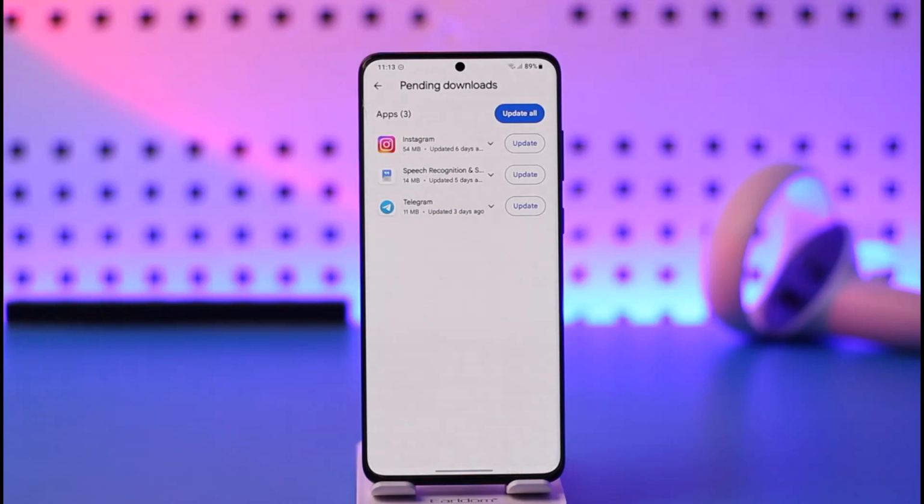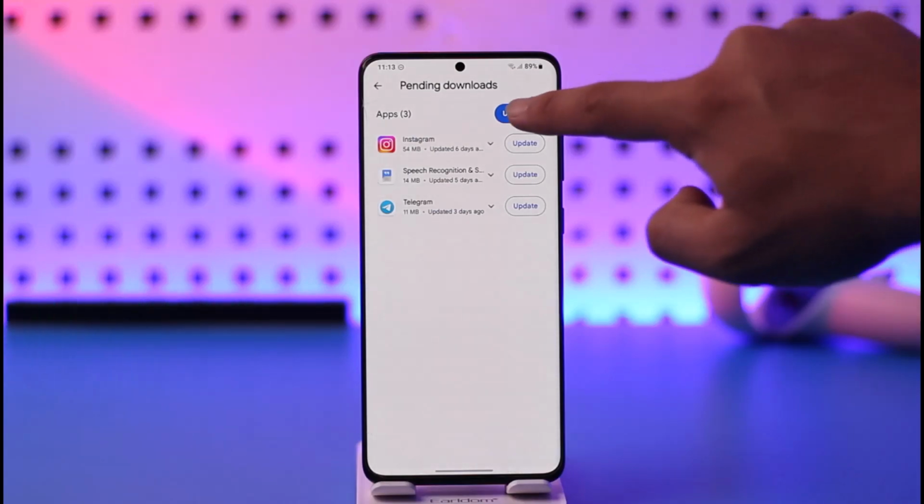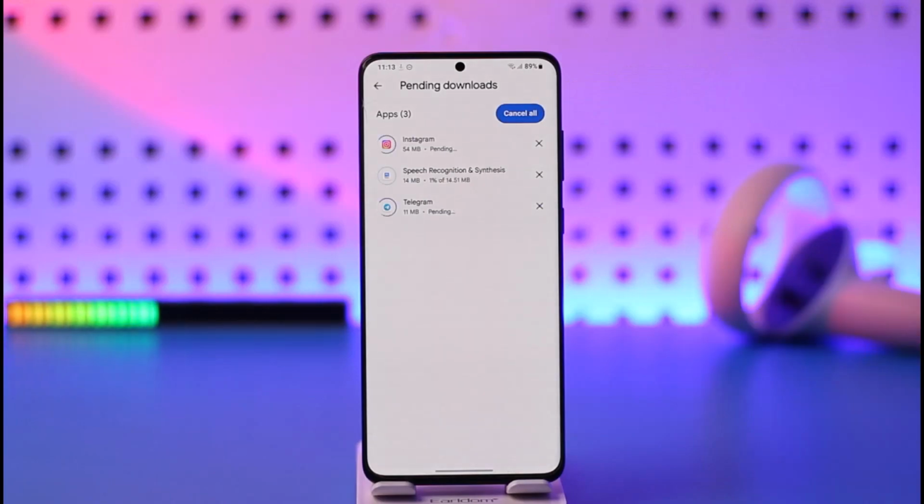So now if you want to update them, all you have to do is just tap the update all option that you can find at the top right. And once you tap on the update all option, all your apps will get updated to the latest version. This way you can update all your apps on Android at once.